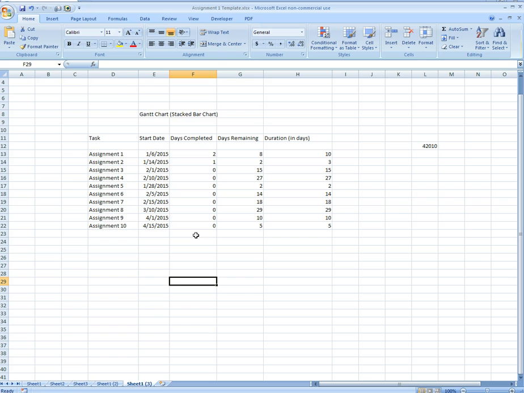For purposes of this example, I have already completed 2 days of assignment 1 and 1 day of assignment 2. The days remaining is a field that is calculated automatically for you, but I am going to delete the formulas in this column so that I can show you how to build in those formulas.